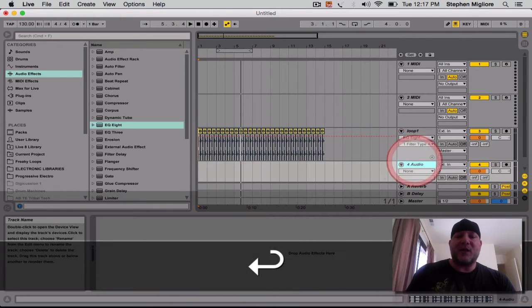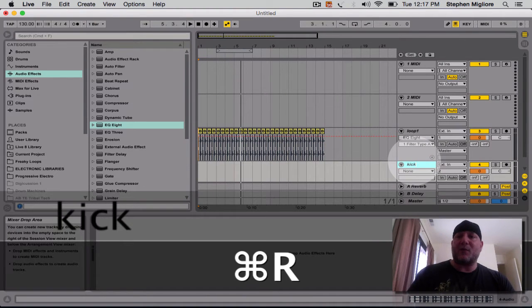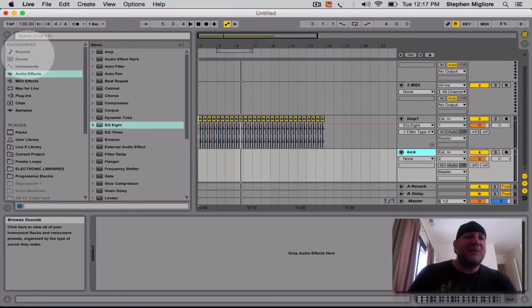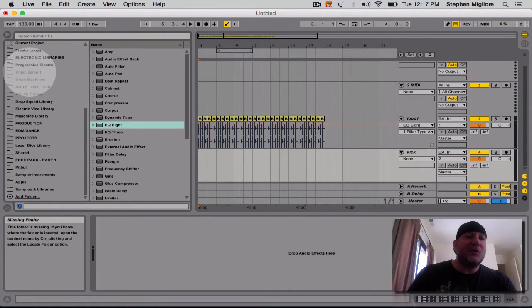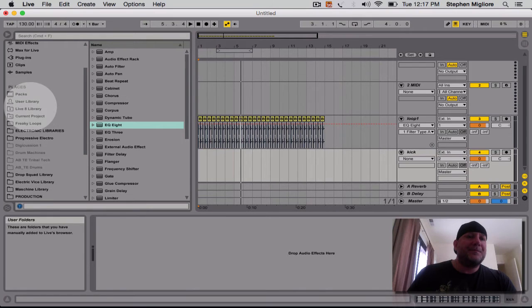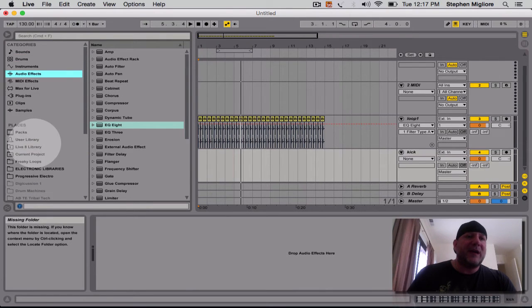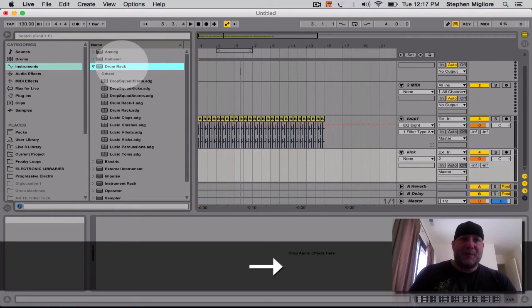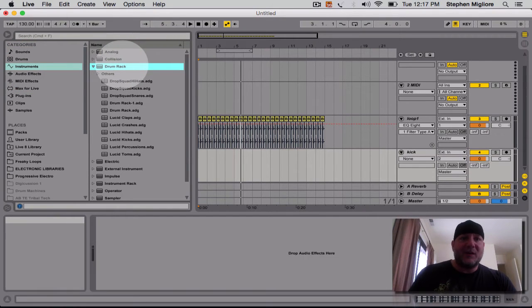Go to the next audio track. Let's name this Kick, because I'm going to throw a kick right underneath this. Go back to the left side browser, scroll down to your library. You can even use Ableton's library, which you would just click on instruments here, either open up a drum rack. I have some drums in there too.